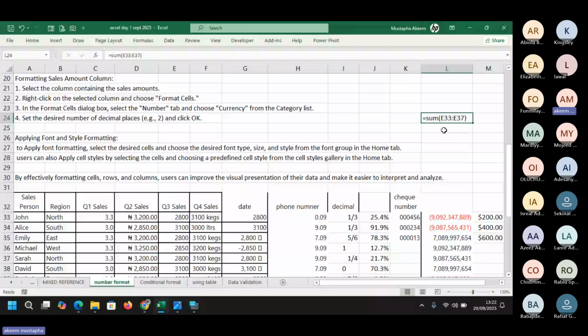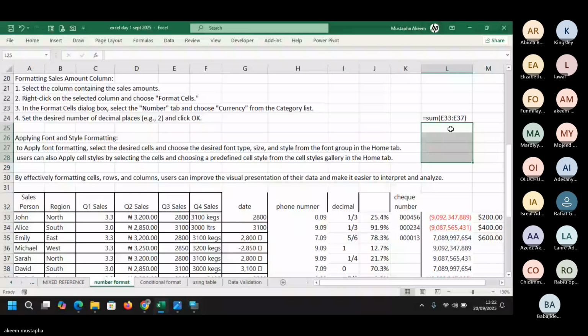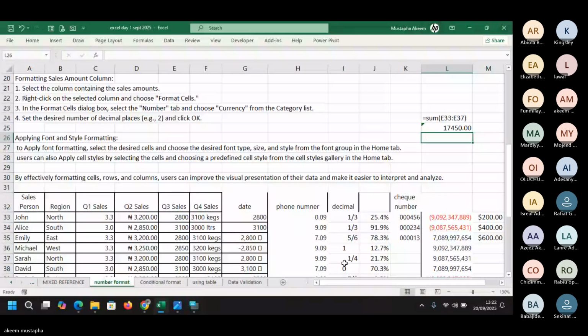What you do first is go back to the cell again. Control 1, make it a number of your choice, make it a number first. If you come back again now and you type, I copied the one from up there. Equal to sum, open the bracket, you sum it, close the bracket, and it starts working like a number. Okay, I think we are good now.